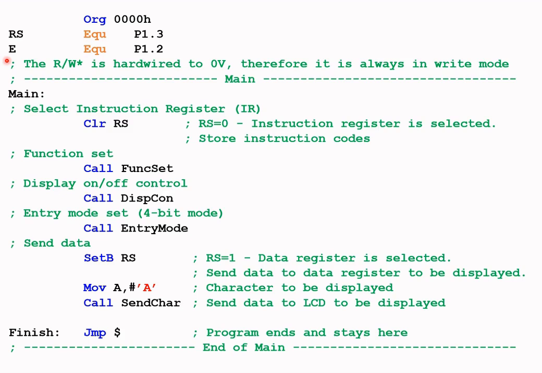Basically, I have divided my program into two parts. The first part is what I call the main, which is shown here, and the second part contains all the subroutines that I use in my main program. Okay, let's start off with the main. As usual, I'm starting my program at 0000 hex, and I have defined the label RS, assigned to P1.3, because that's where the register select is connected.